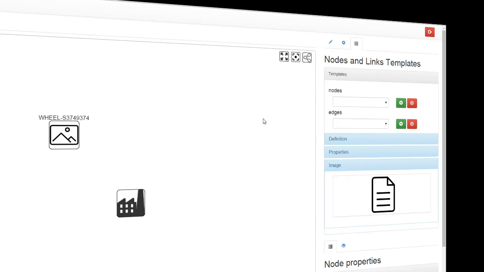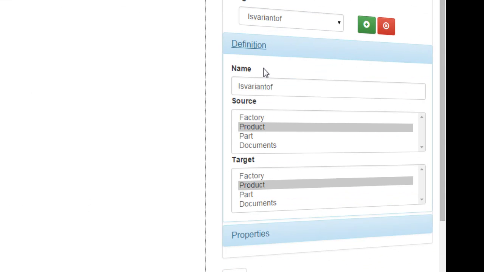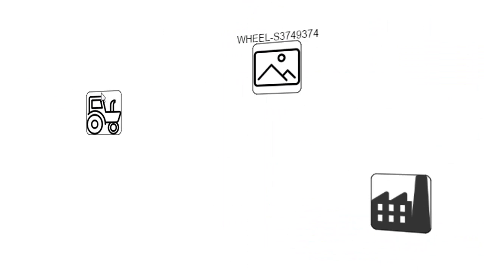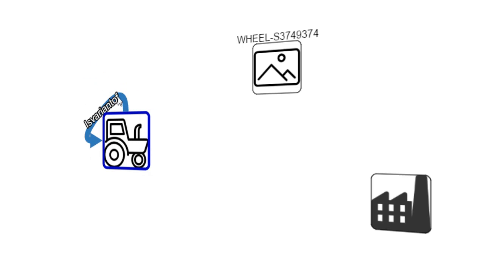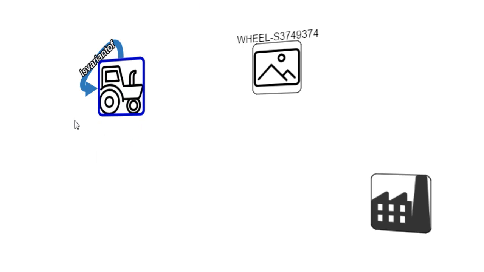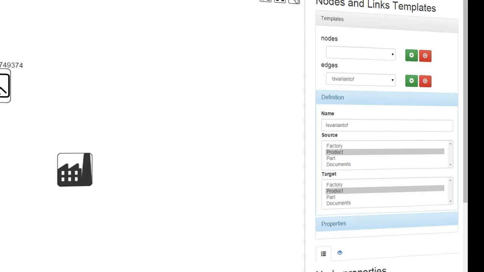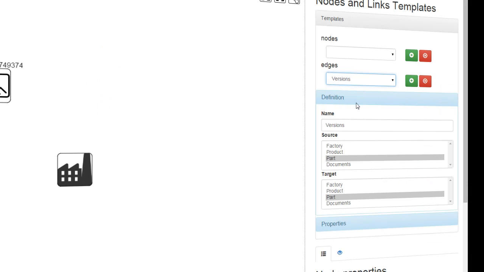So far I got is variant of and versions. If I select is variant of and I look at the definition, it says that is variant of is a relationship between product and product, which means if I take this product, I can connect it to another product. If I do it to itself, which may not mean something, but it will allow it because I asked to connect from product to product. Then versions, it's between parts and parts. So a part would be a version of a part, for example.